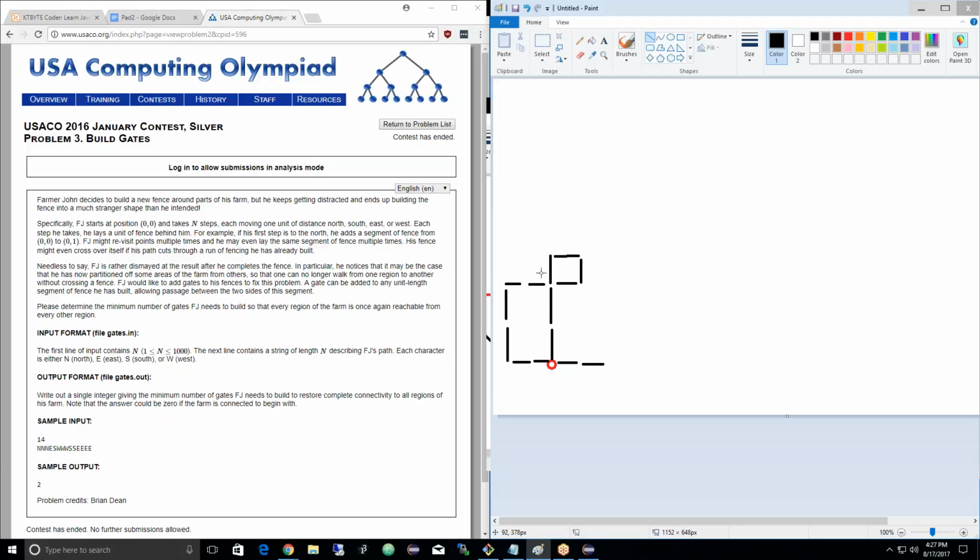Right, so how would we ever figure this out? One thing that we have to be careful about, it says Farmer John can backtrack sometimes. It says here, his fence may even cross over itself if its path cuts through one of its fence that is already built. And Farmer John may visit multiple points multiple times, and he may even lay the same segment of fence multiple times.